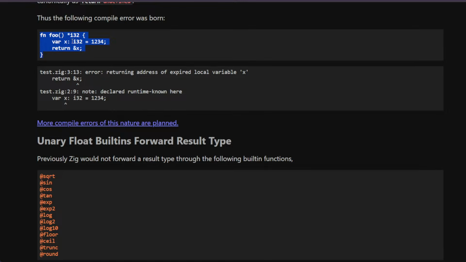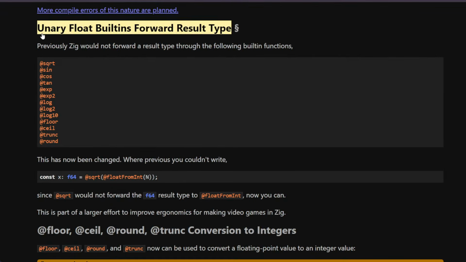Yeah, and here's the test, where you have a var x and then you return this. This will be an error now. Unary float built-ins forward result type.